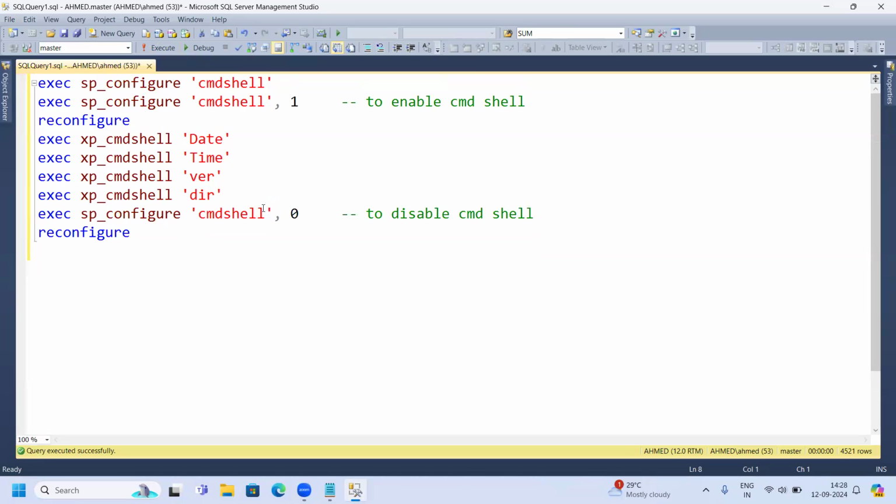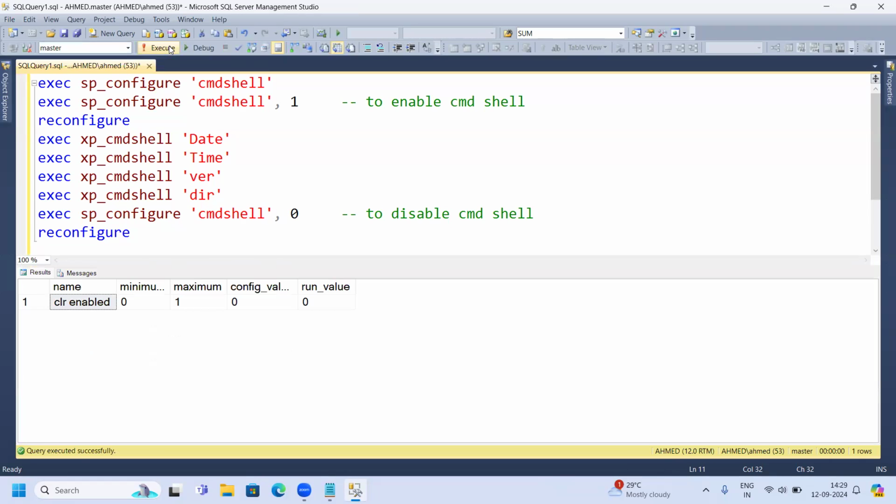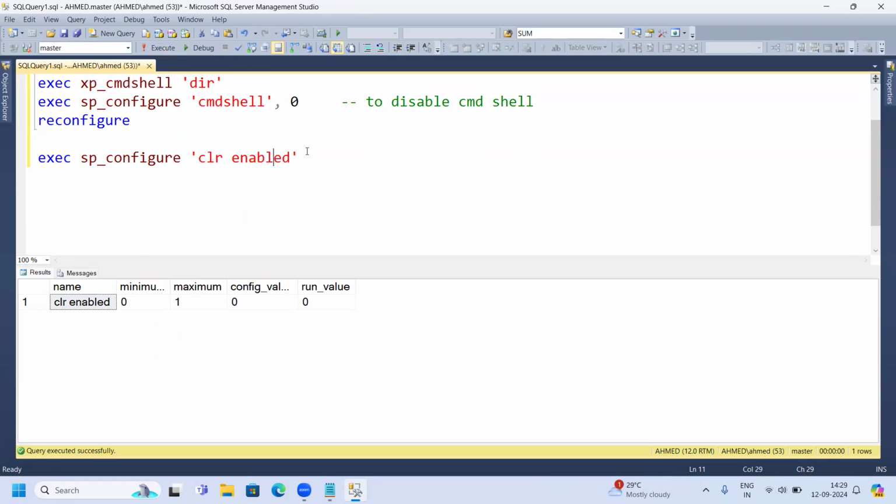This is one part. And exactly the same way as I enabled CMD shell, same way CLR integration. How would you do it? Like this. Execute sp_configure, CLR enabled. Check once whether it is enabled or not. It's not enabled, you see: 0, 0. When this is disabled, if I try to execute a stored procedure or function, it would end up with an error saying you can't run because CLR is disabled. You have to enable it. Same as what I showed you for CMD shell, you're supposed to do for CLR enabled as well.